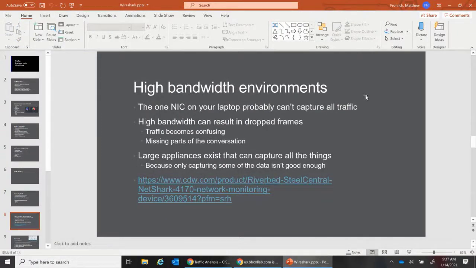In high bandwidth environments, this probably isn't a good use either. The one NIC on your laptop probably can't capture all traffic that it needs to. Intel, from what I've read and learned, is that the Intel network cards tend to do a better job than any of the other brands in terms of capturing traffic. If it can't capture a piece of traffic, it will just drop it. It won't show up. So if your computer gets overwhelmed, if the buffer on the network card gets overwhelmed because it's trying to capture too much stuff, it's not going to tell you that. It's just going to drop those packets.